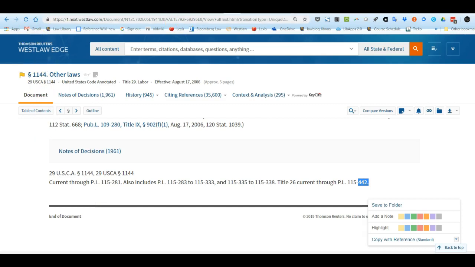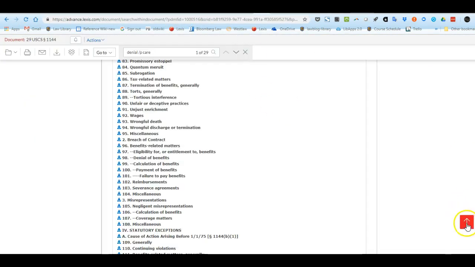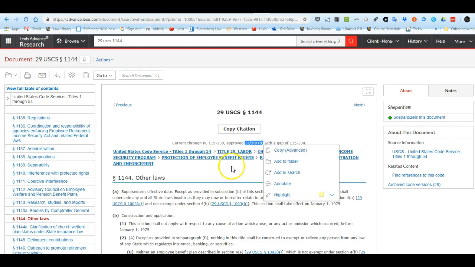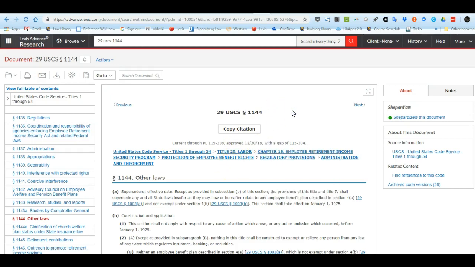Because if we take a look at Lexis, we don't have to do any guessing about public law numbers and dates because it tells us the date, 12/2018. So again, if I were answering a question, which do I prefer? I'm not sure I would tell you I prefer Lexis over Westlaw. I like them both for different reasons, but one of the reasons I like Lexis better is it tells me it's current through with a date. I don't have to guess with the public law number.